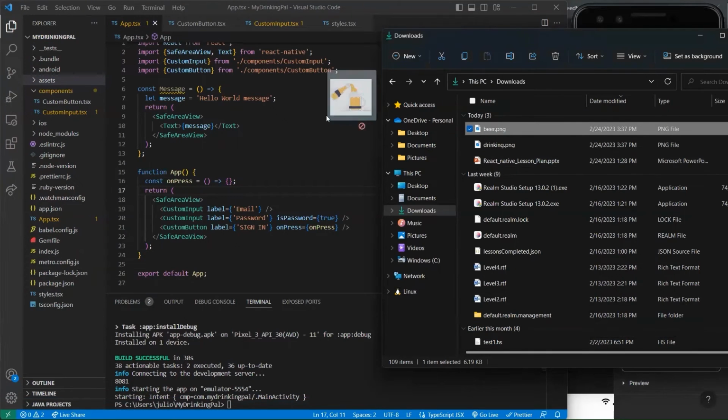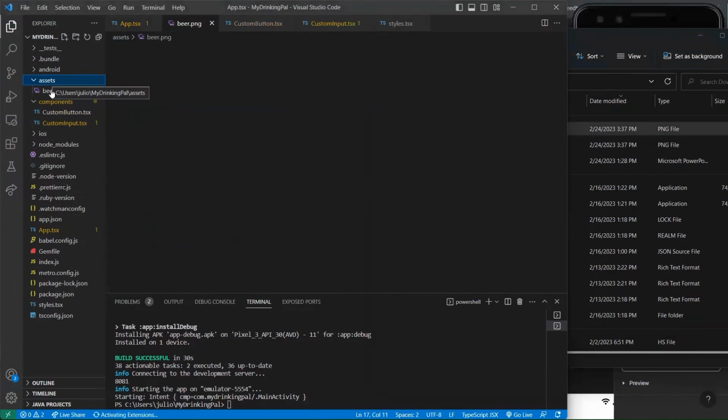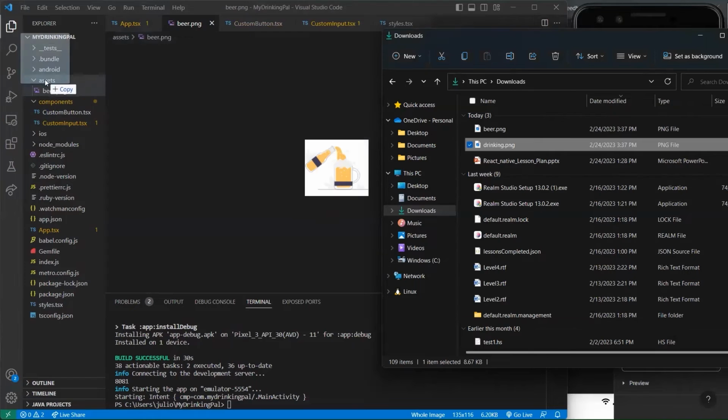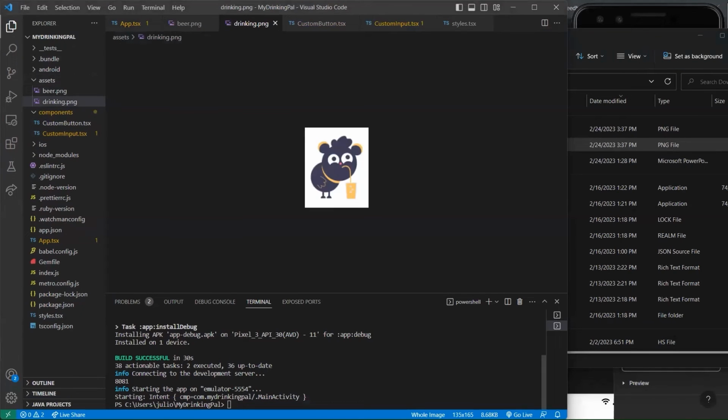An easier way to do that is just drag and drop. So you grab that in here and then you put it right in there. Now you grab this one and then you throw it right in there. All right.